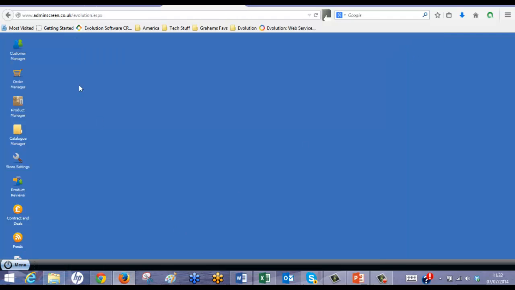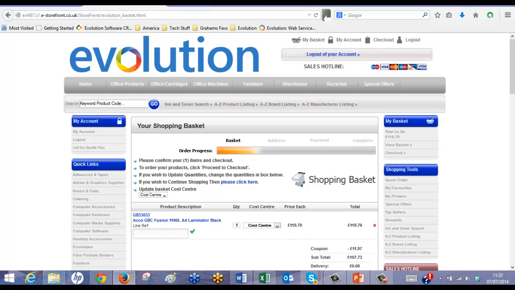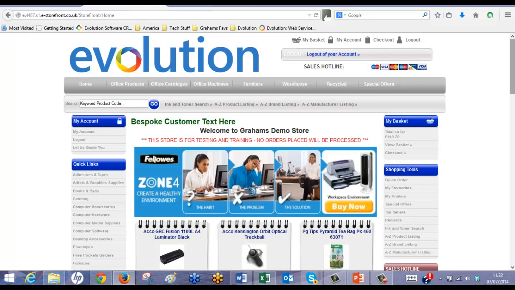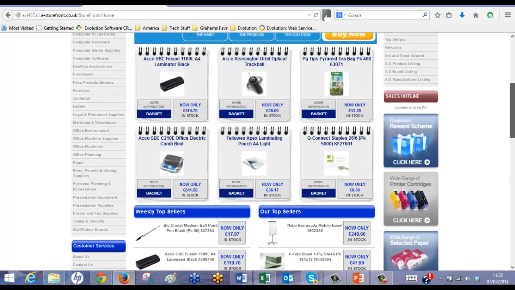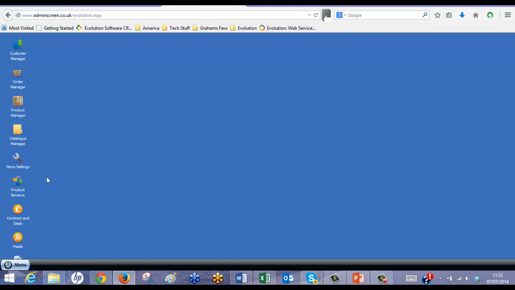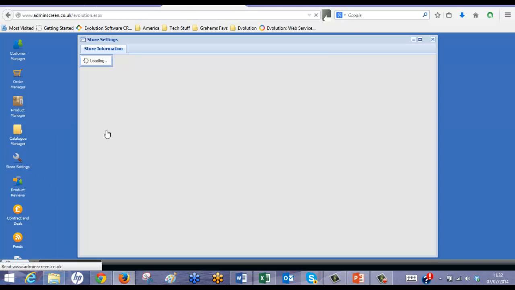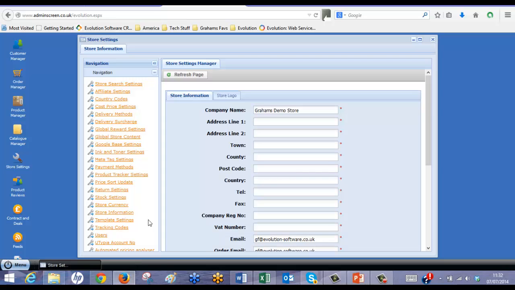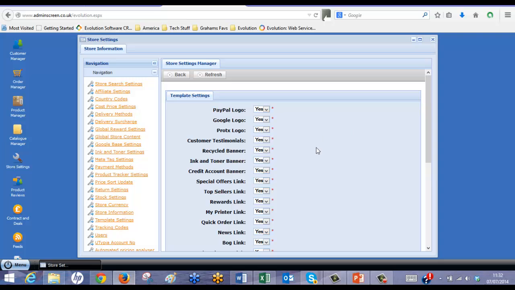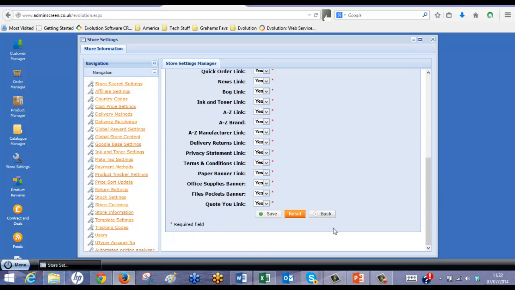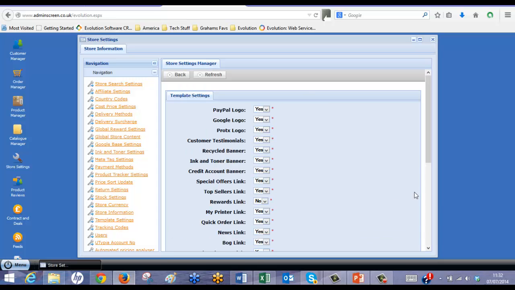Okay, one last bit really relating to the sales and marketing manager. If you are going to use these side banners, you might not want to use our stock ones. So if we want to switch that rewards one off, for example, because we've got our own one that fits in with our branding a bit better, if we go to store settings and template settings, we've got all the options within here, and I know that is the rewards link, so I can switch that off.